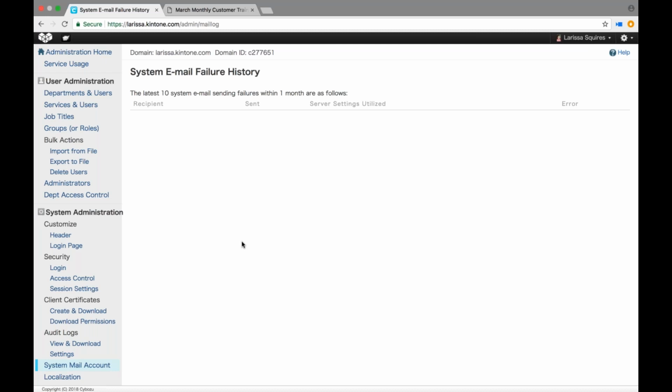So let's see, system email failure history. This is going to show you the latest 10 email sending failures within the past month. So if we had failures here, it would show the recipient, the sent date and time, the server settings utilized, and the error code. The server settings utilized column displays the SMTP server, port number, and whether SMTP over SSL is on or off.